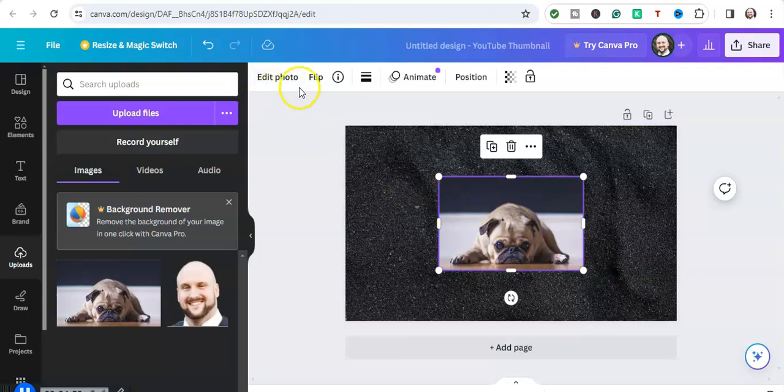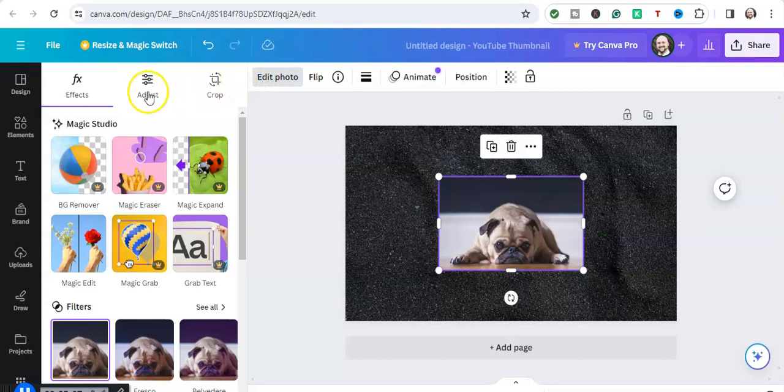Now, if you want to edit it, you go up here, and once you do put that on your design, this menu opens up. And what you can do here is you can edit the photo, and as you can see here, you can use different filters and whatnot. They're all located in this menu, and you can scroll down.